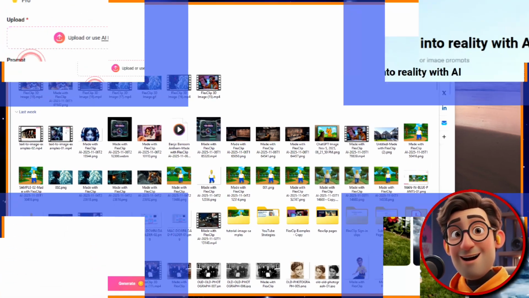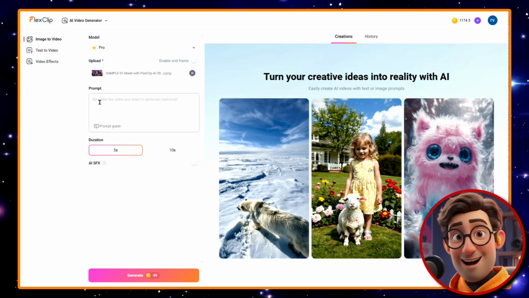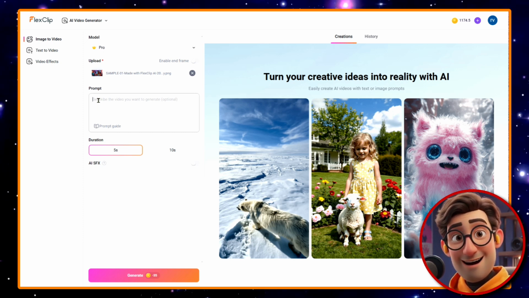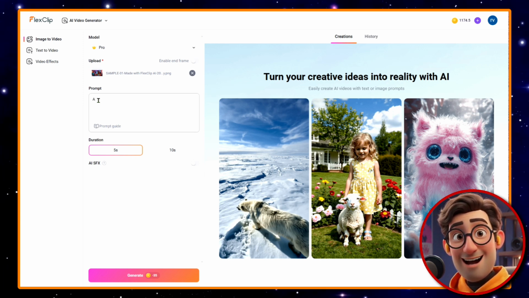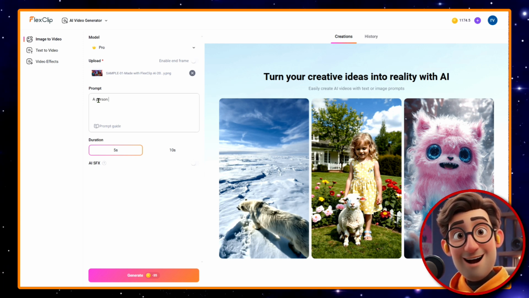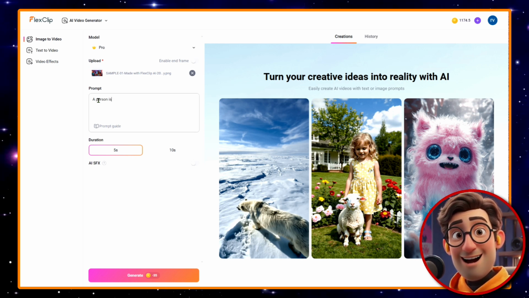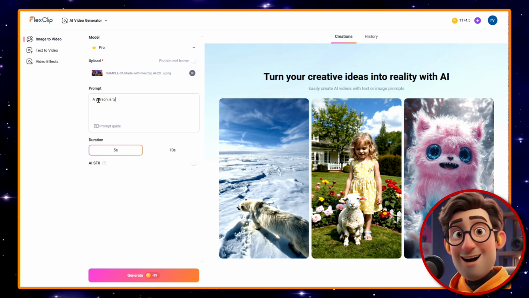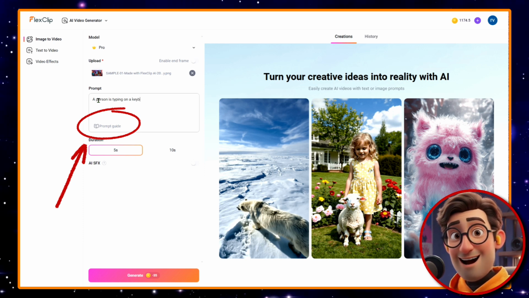Next, the most important part, the prompt. In this box, you need to describe the motion you want to see. Here's a pro tip for beginners. Don't be vague. Instead of just a person sitting at a desk, try, a person is sitting at a desk looking at the computer monitor, while typing on the keyboard, with fingers moving naturally. The more detail you give the AI, the better and more specific your video will be. If you're stuck, click the prompt guide for fantastic examples and advice.